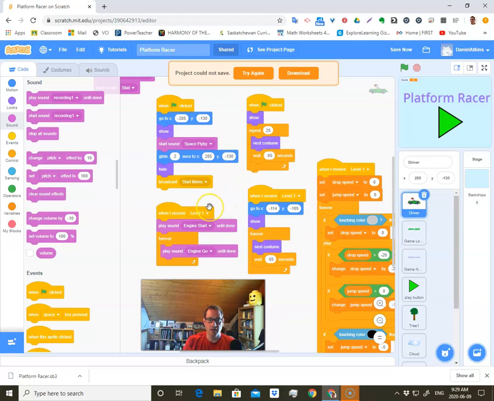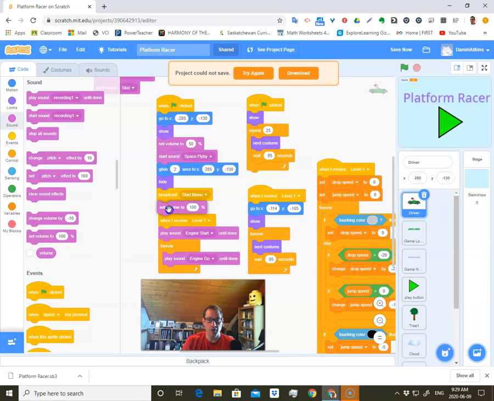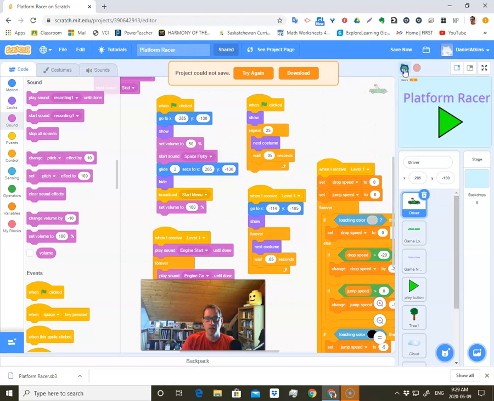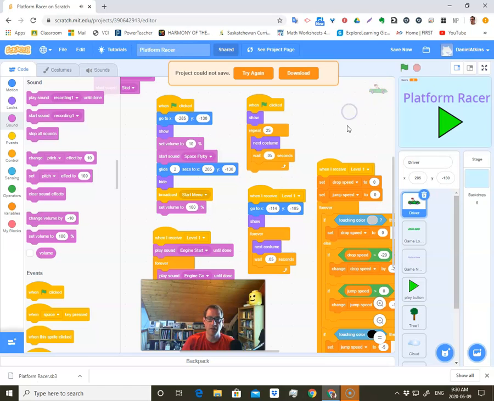Actually, I could make this sound maybe a little bit quieter. So I'm going to change the volume here. I'll set the volume. Let's go to 50%. And then afterwards, when we're doing these sounds, after I broadcast, I think I'll just set the volume back to 100%. Oh, it didn't seem to make much difference there. Let's go down to 10. Yeah, that makes a bit of a difference.